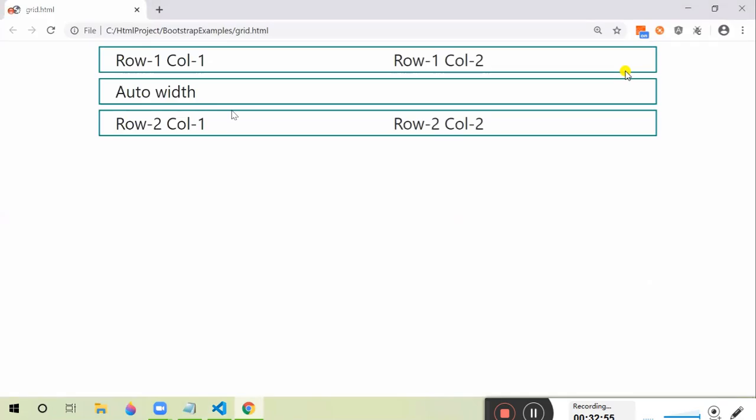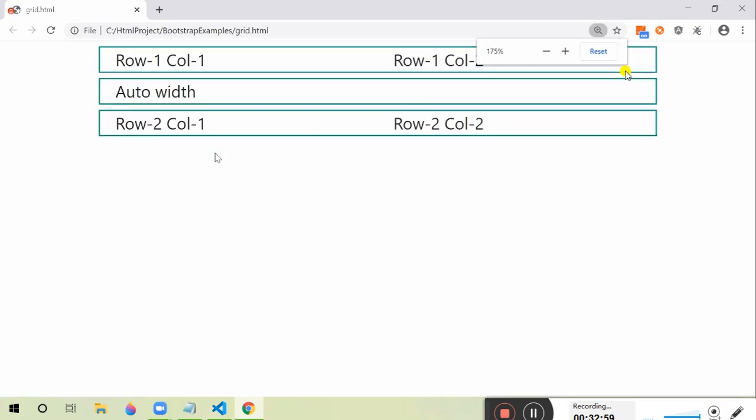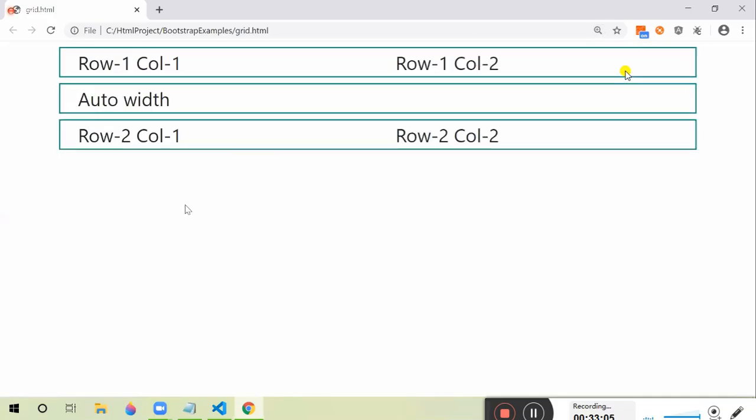Auto width means it will fit into the size. Auto fit means it will fit into the size. That means it will fit all the columns and merge into one. That you can usually define for that.